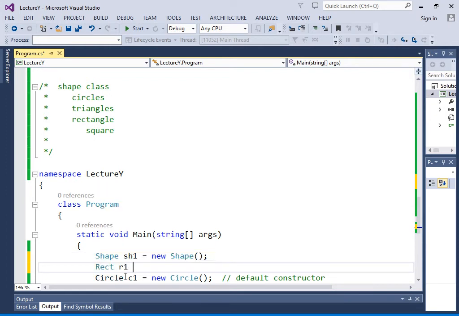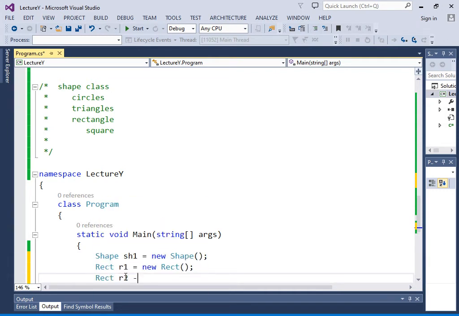Rect R1 equals new Rect(). Rect R2 equals new Rect, at coordinates 1, 2 with a height of 10 and 20.